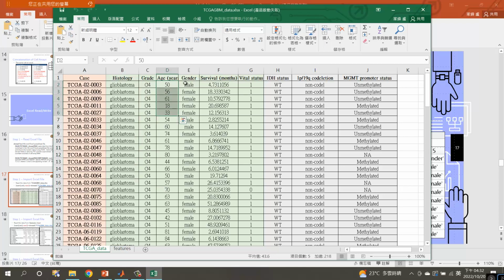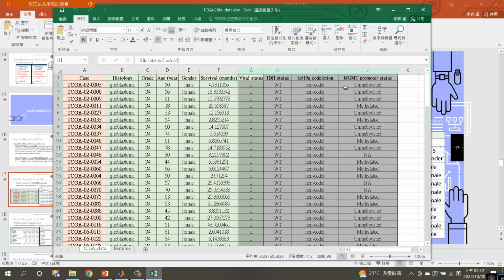And you can see the patient age, patient gender. You can see the survival. How long do these patients survive after the diagnosis, okay? And then there are some different things like whether the patient is alive or not. And you can see additional 3 columns for the genetic profiles right here. Okay, so anyway, it is just some data that I downloaded from the TCGA dataset.